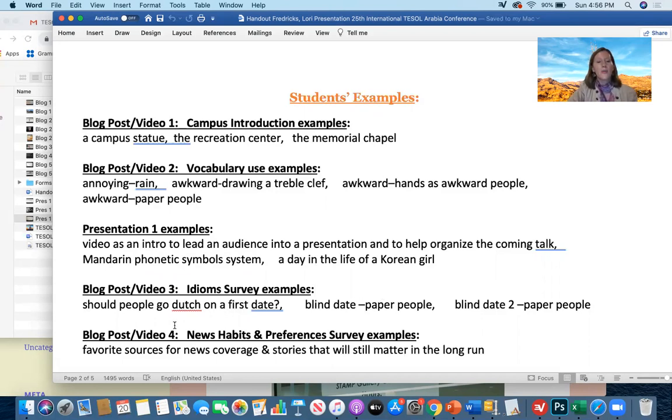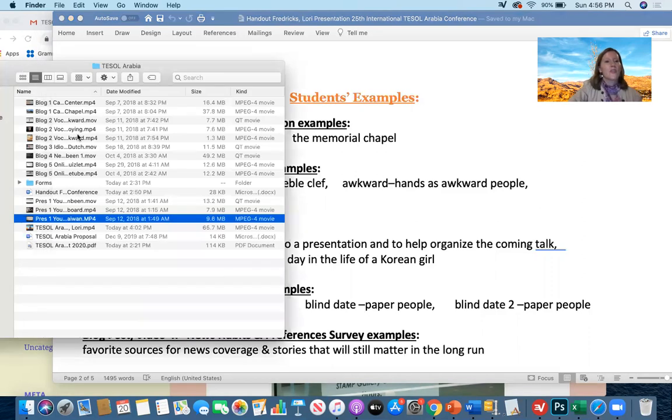So the first example, many of them like talking about relationships and the theme of dating. This was one of several themes. So again, they had choices. Some of them asked the question, should people go Dutch on a first date? And this was an example of that.